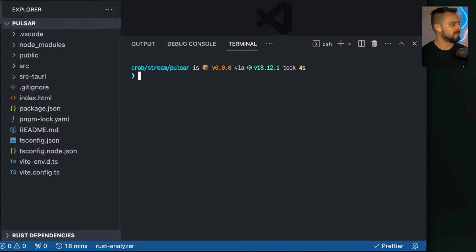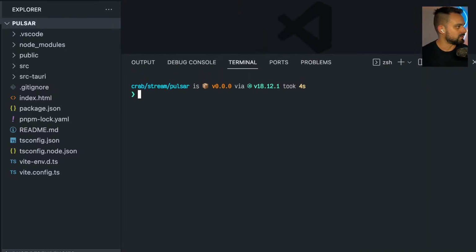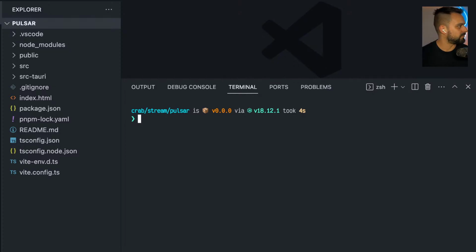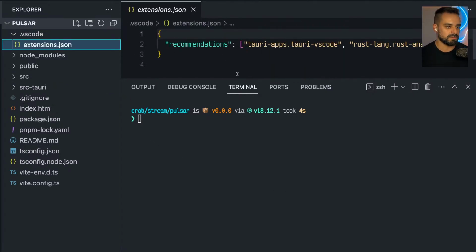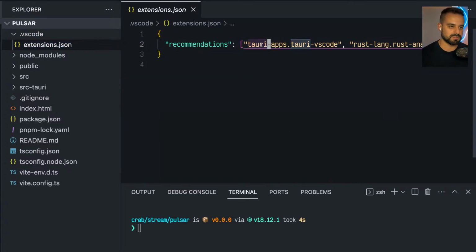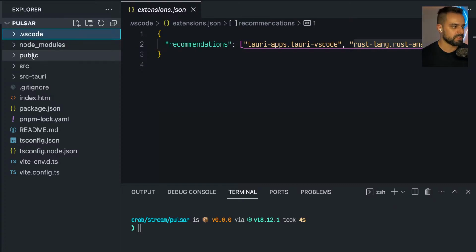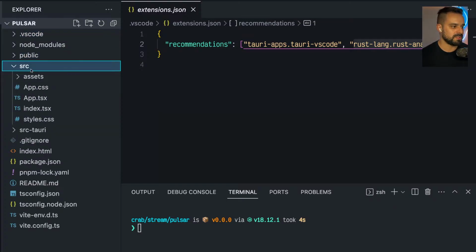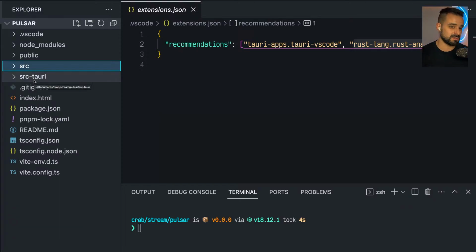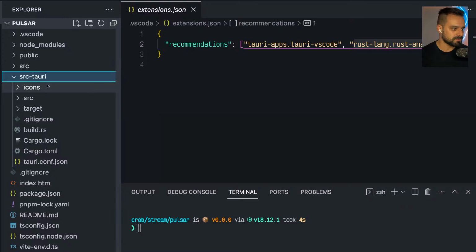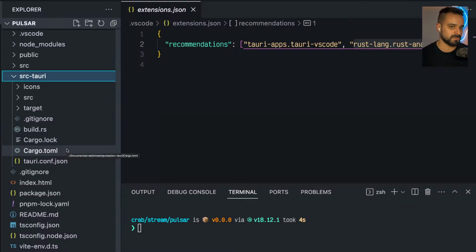So what comes in this template? It's actually quite cool. From here we get the VS Code recommendations, which, if you don't have them installed, will recommend installing the Tauri VS Code extension and the Rust analyzer, because our backend is going to be built in Rust. It comes with the default UI for a SolidJS app, which is the default template for every Tauri initializer. And then the src-tauri directory is where the Rust code lives and where the magic actually happens.